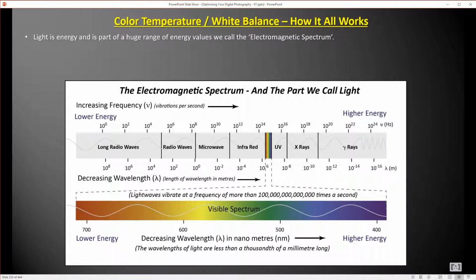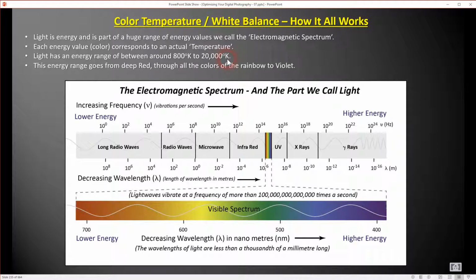So light is energy, and it's part of a huge thing we call the electromagnetic spectrum. And each energy value or colour corresponds to an actual temperature on that degrees Kelvin scale. So light has an energy range of between 800 Kelvin to 20,000 degrees Kelvin, very red through to the violets. This energy range goes from deep red through to all the colours of the rainbow to violet.